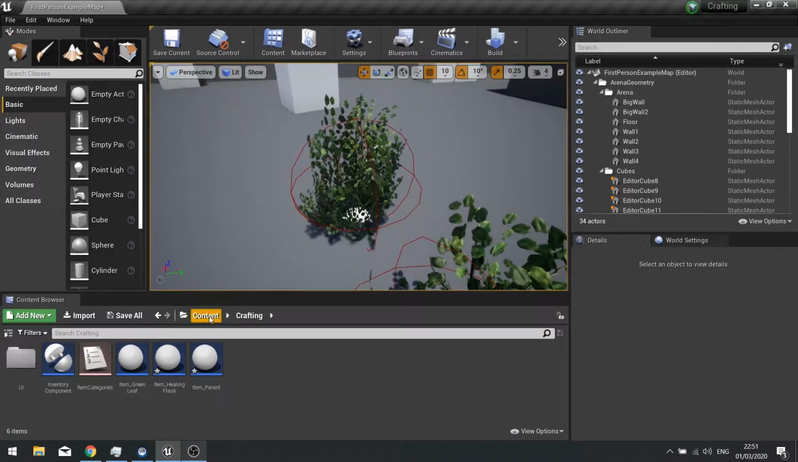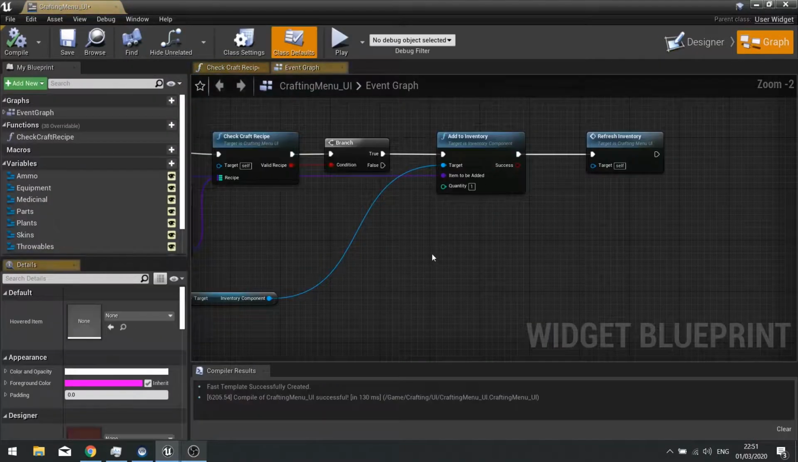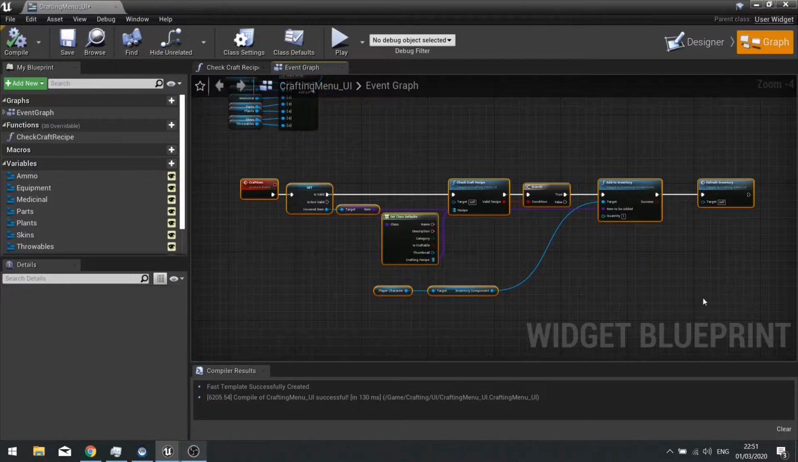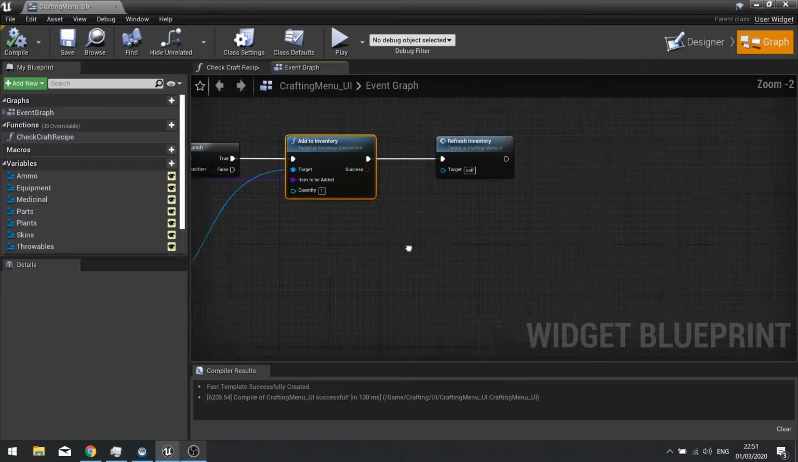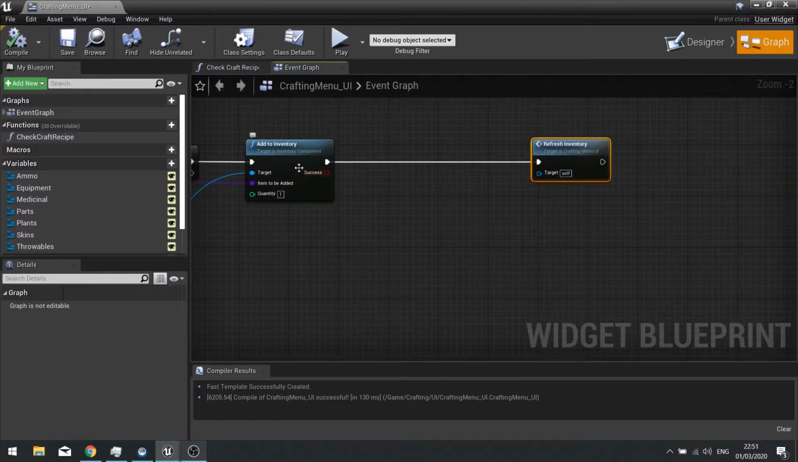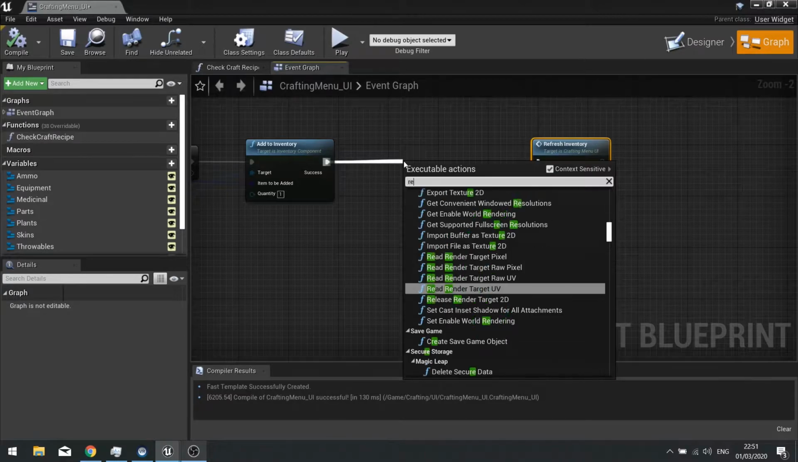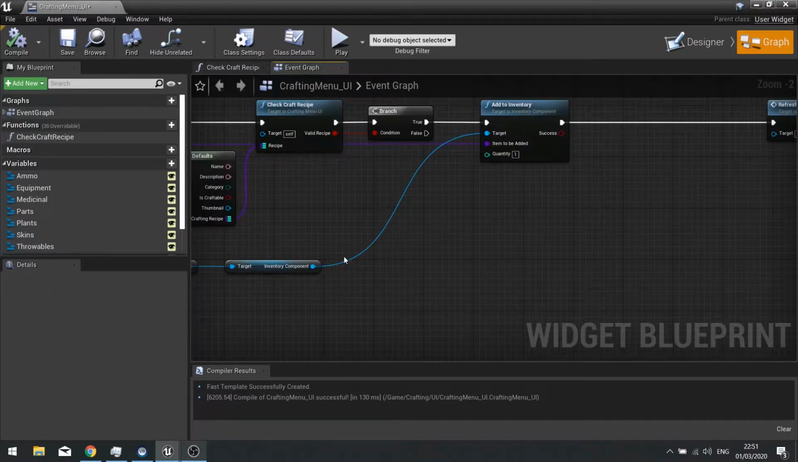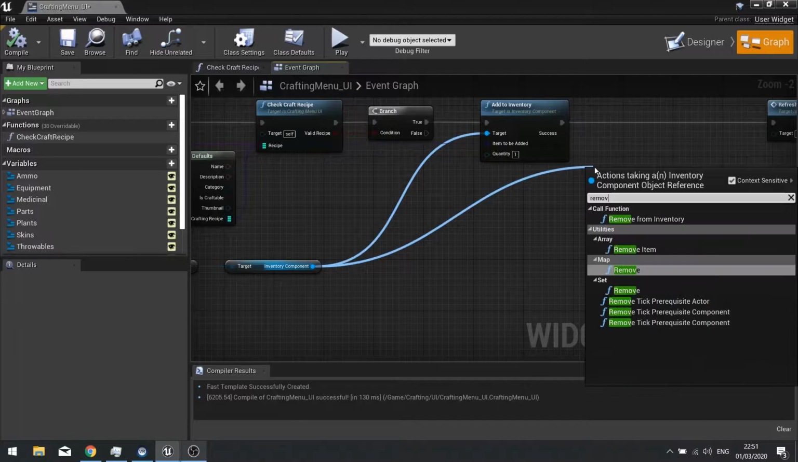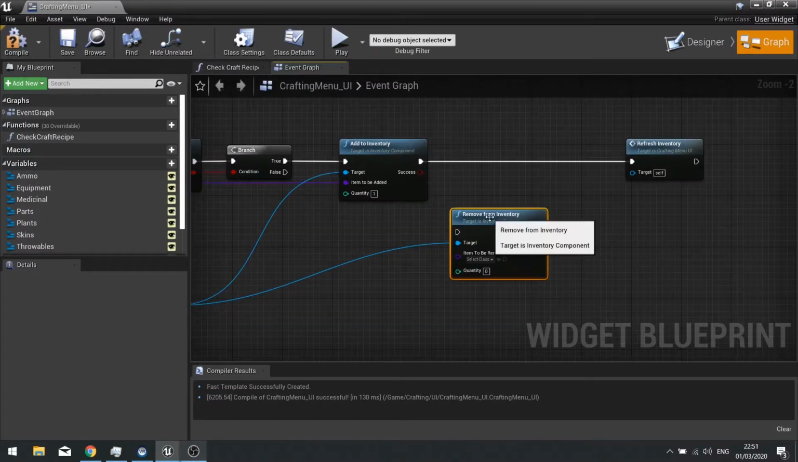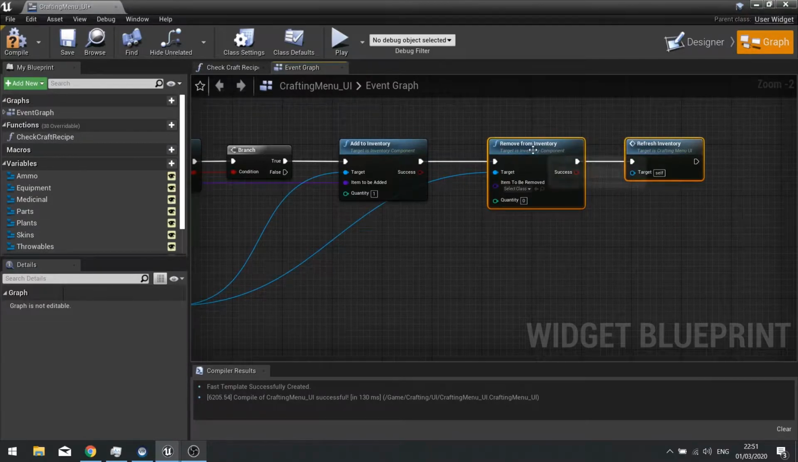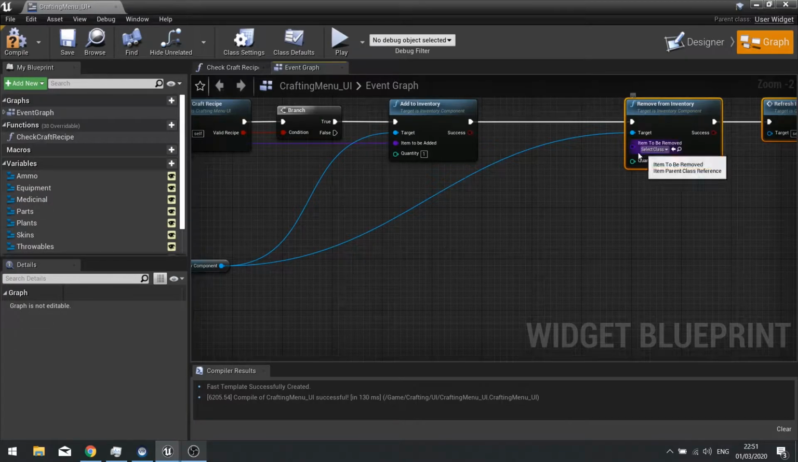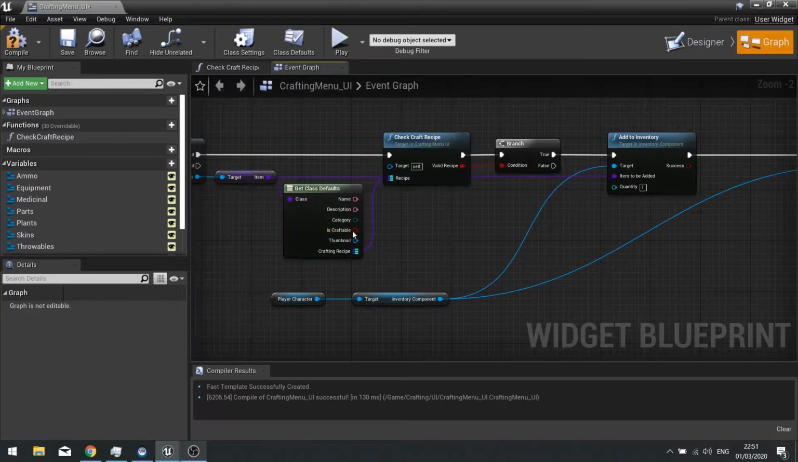So for that, we need to go into where we are doing the crafting, which is in the crafting menu. And the crafting recipe code and all that is happening here. And so we've got add to inventory happening there. After we add to inventory, what we need to do is also remove from inventory. So grab from inventory component, remove from inventory. And we want to remove all the items that were used during the recipe.